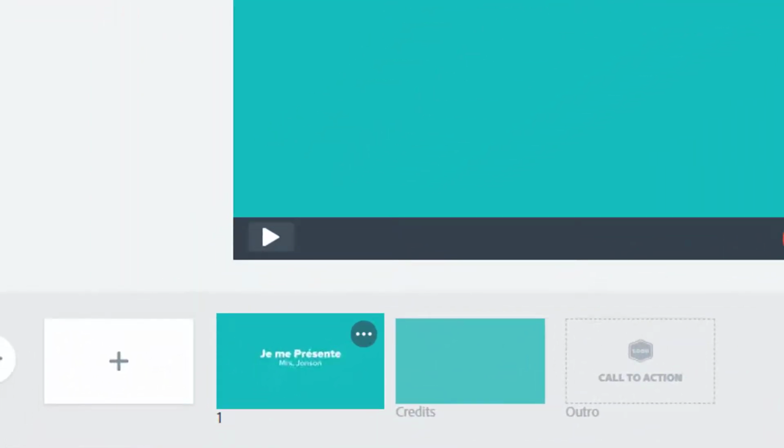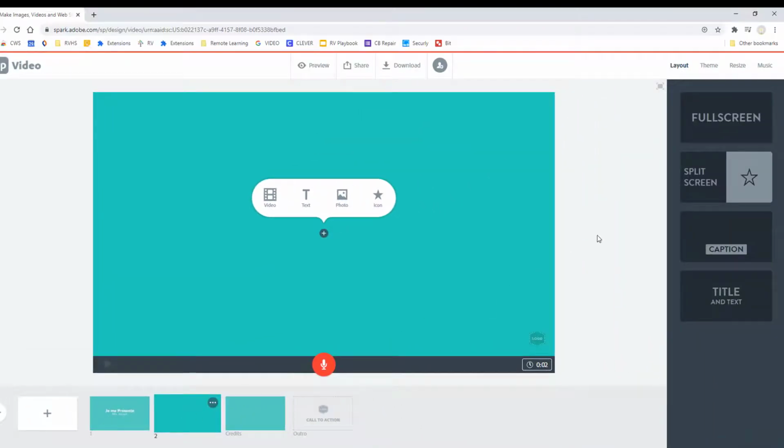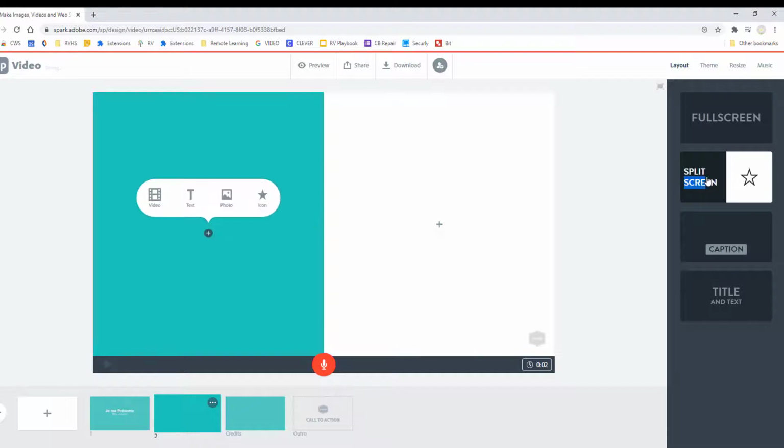If you look over here, you'll see that Spark already created a credits slide for me, but if I want to add a new content slide, I'm going to use this plus. When I create a new slide, it defaults to the full screen layout, but if I click a different layout over on the right with my slide selected, that new layout is immediately applied.